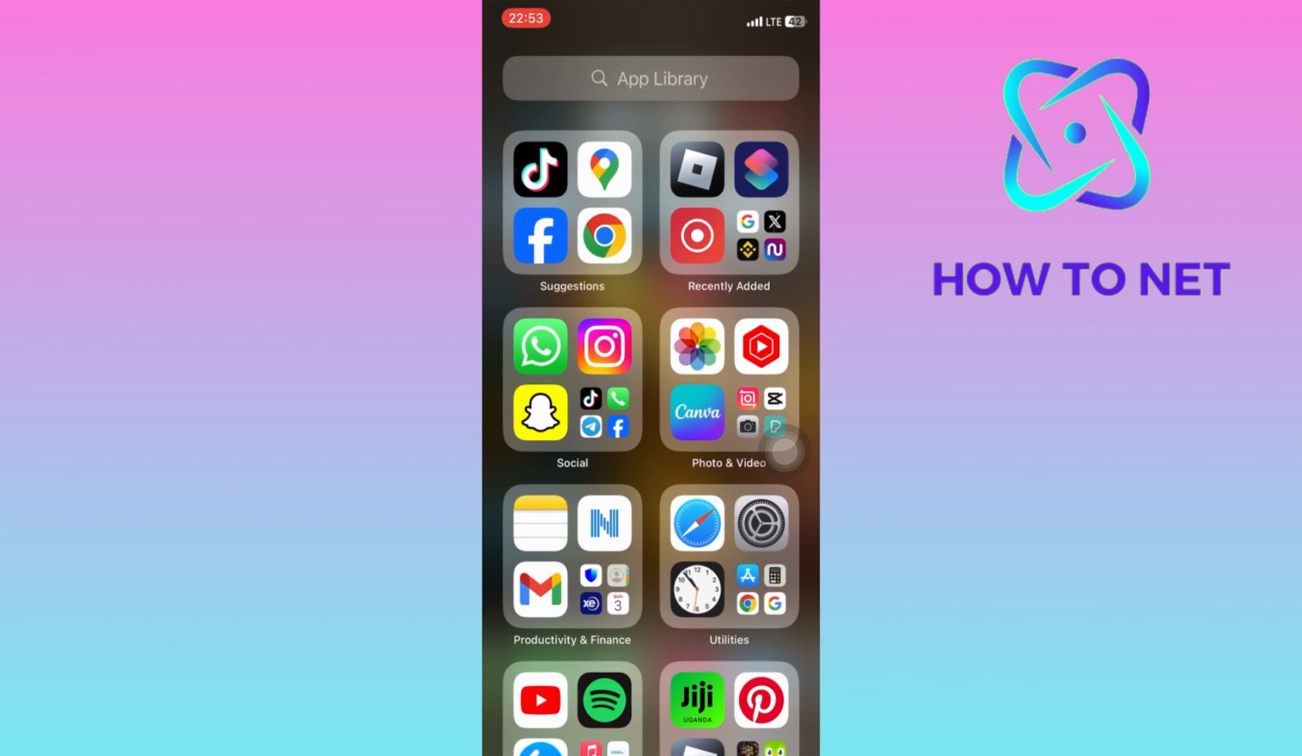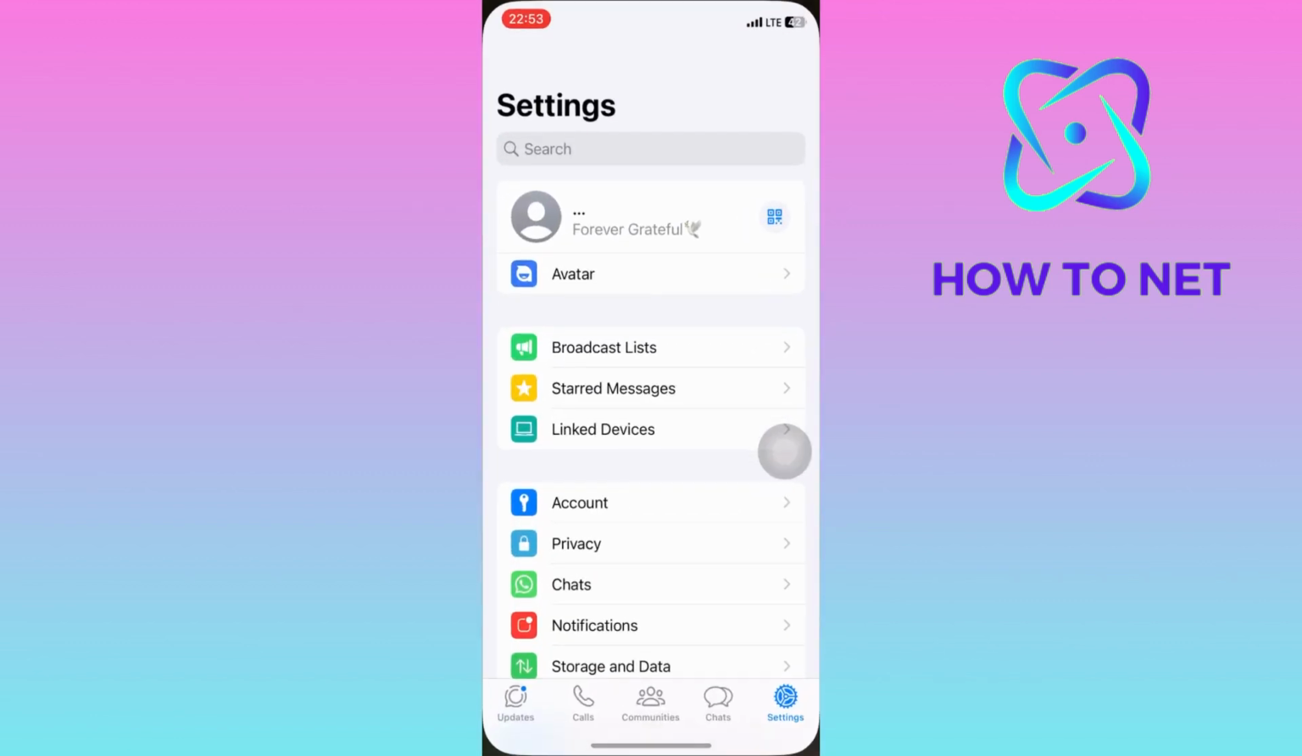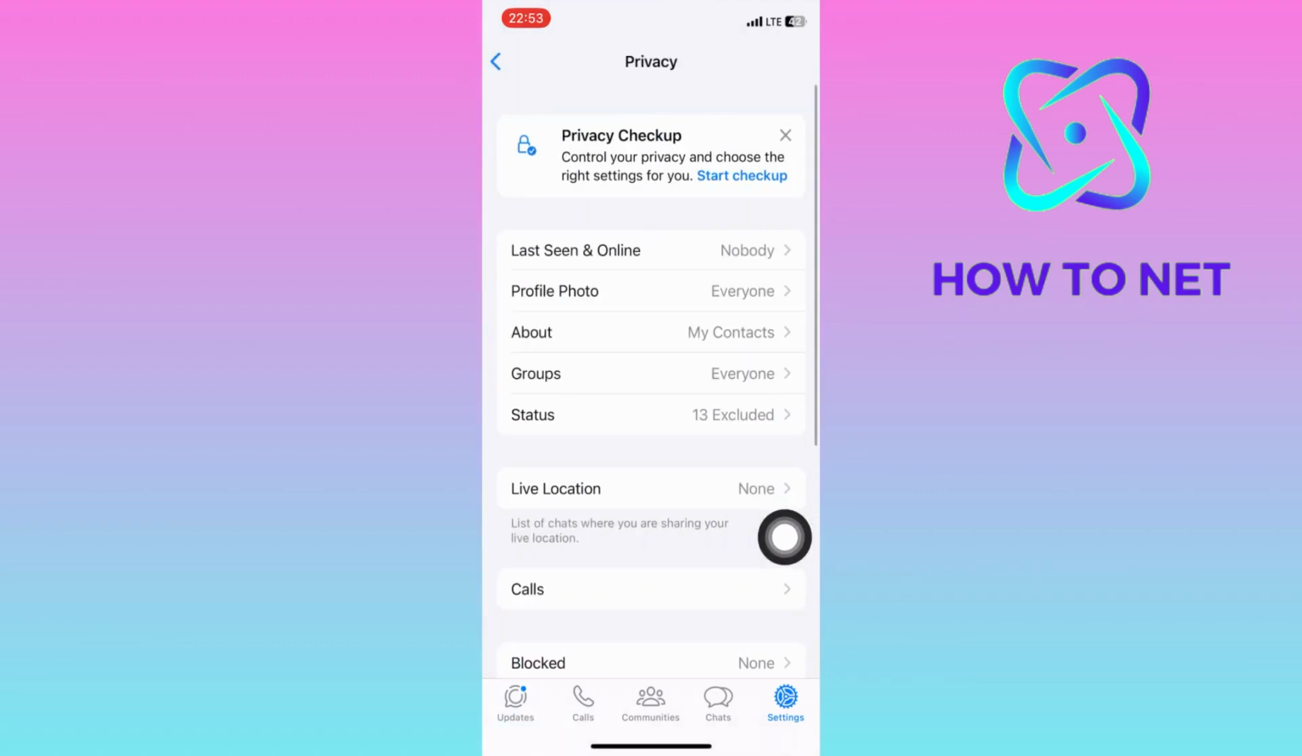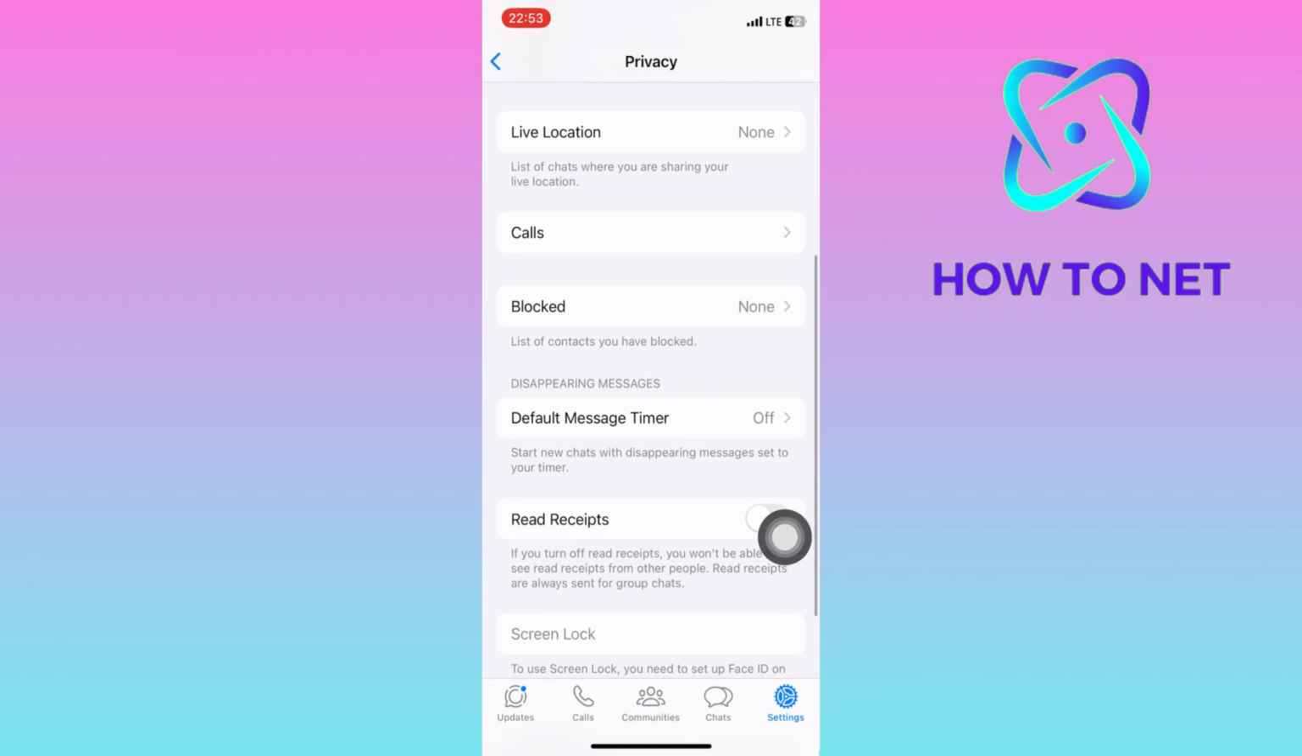To turn off message receipts, simply head into your WhatsApp. On your settings page, you will then tap on the option of privacy. In the privacy section, scroll down onto the option of read receipts. Make sure to disable this option off. When turned off, you won't be able to see other people's message receipts too. That's how easy it is to turn off read receipts on WhatsApp.